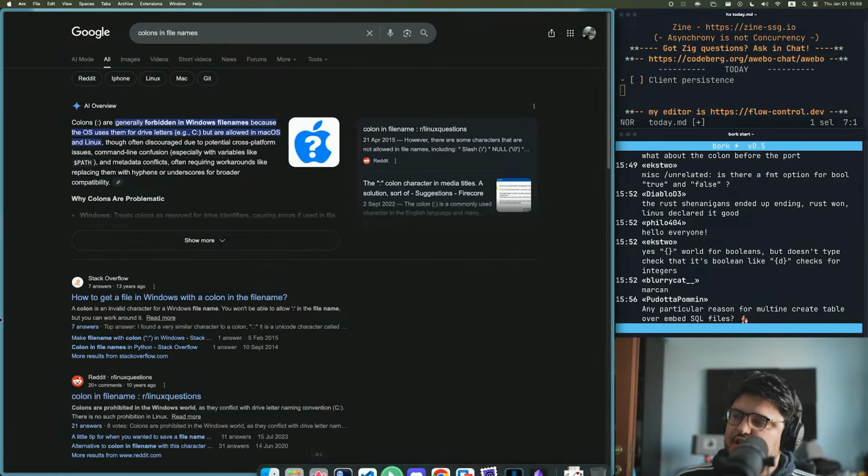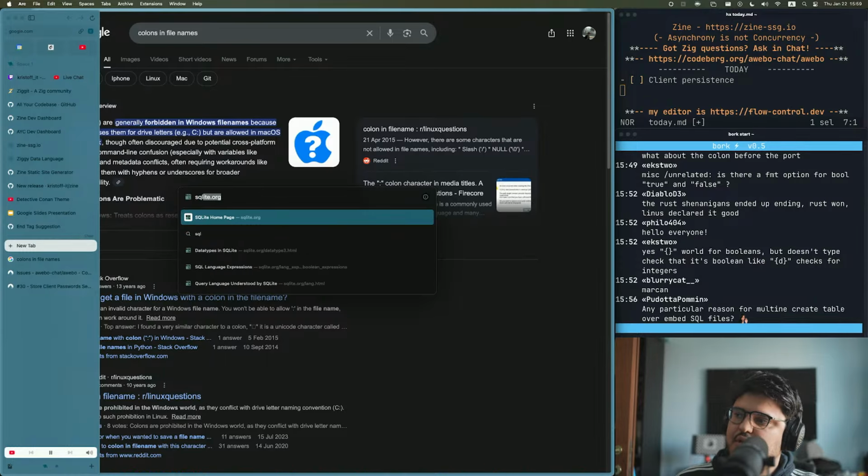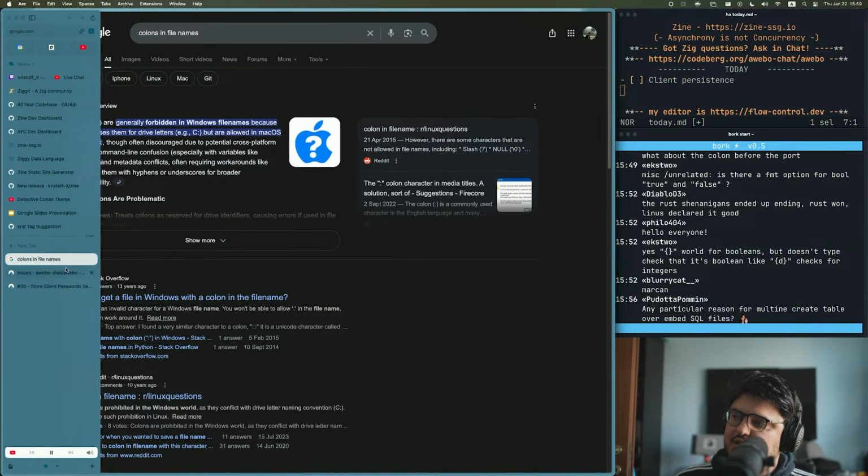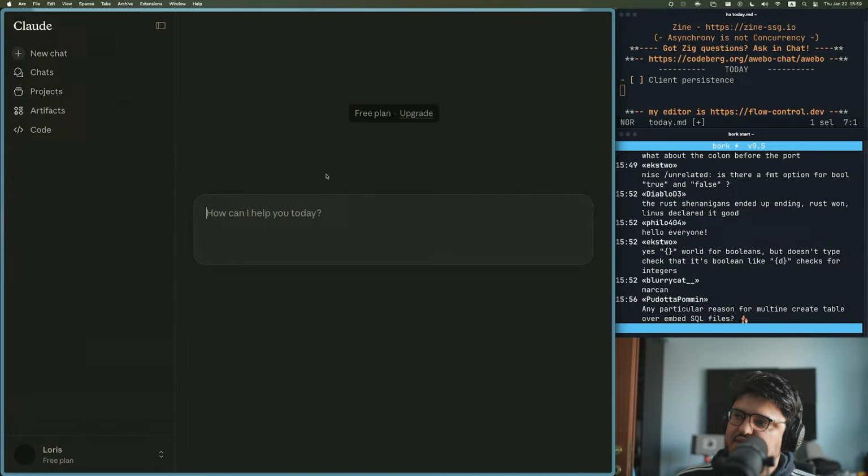Let's see, what's the best way to check if a table exists? SQL, check if table exists. So you know what? I should stop using Google for this. It's a new world. You ask AI these questions.